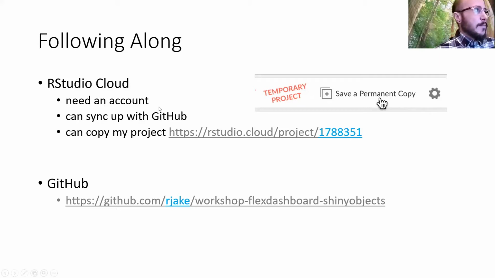And if RStudio Cloud is not something you want to do today, the slides are on GitHub, and all of the scripts are as well. So we can do that.